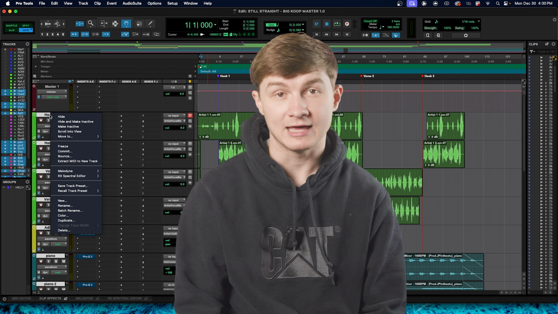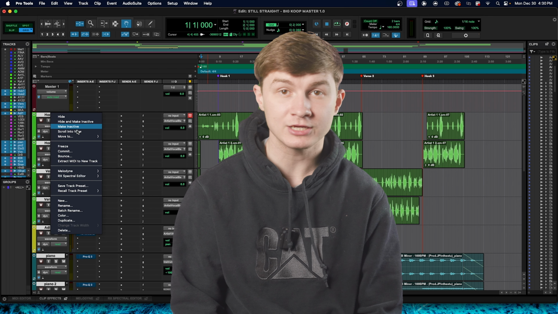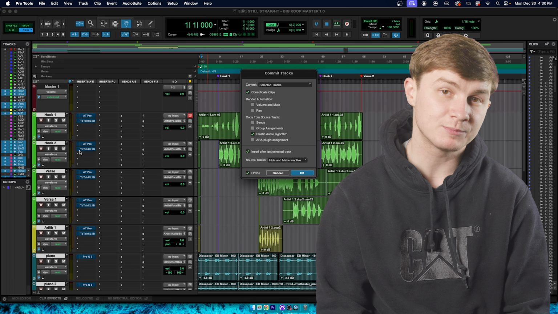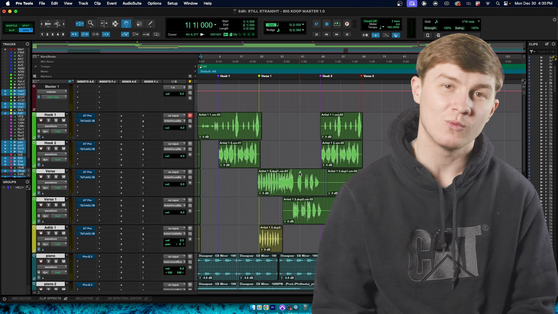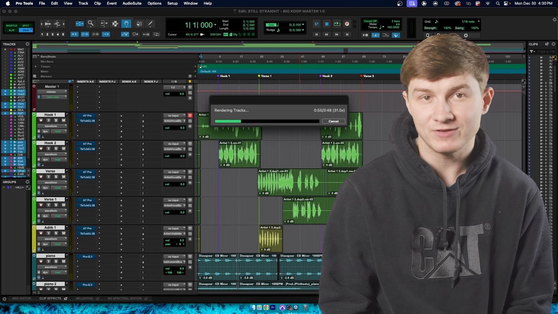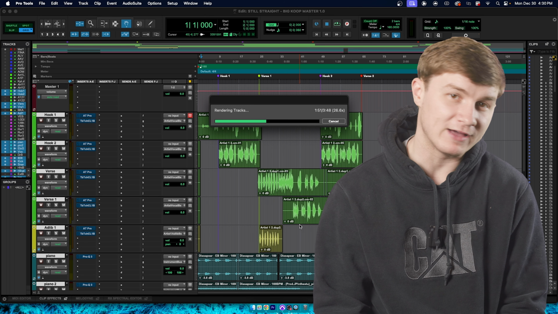Highlight every track, then left click on one of the highlighted tracks, and then go to where it says commit. Click it and then this pop-up will come up. Just say okay, I believe the settings are good by default. Wait for a little bit or a lot of bit. Time varies based on your computer and how many files you are committing.